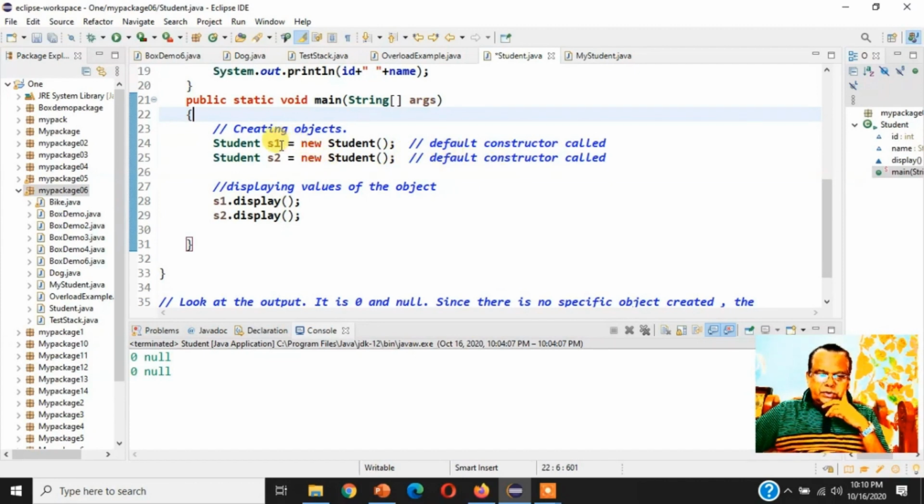So there are two student objects, S1 and S2. They are not initialized with any specific values. It's very important to observe. It is absolutely not initialized with any specific values. Simply, we have called the default constructor. Fine.